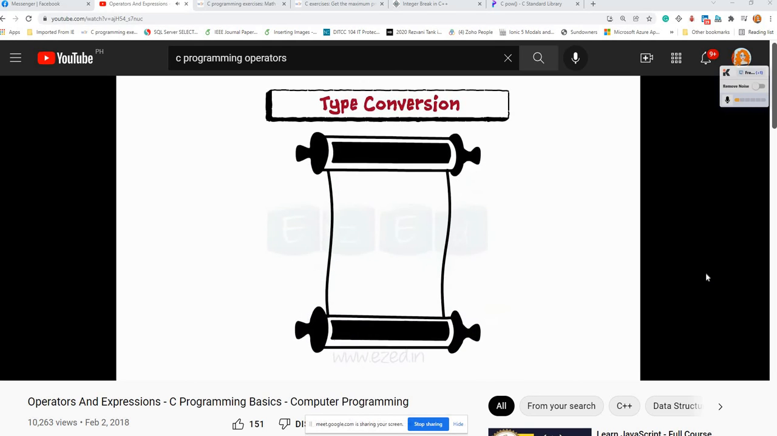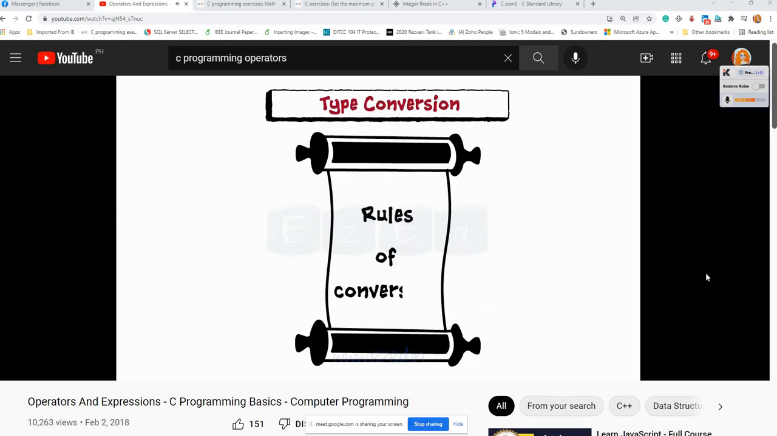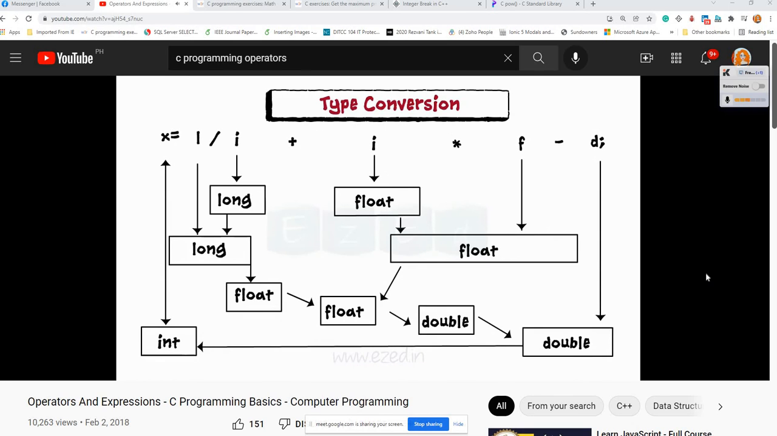During conversion, it adheres to very strict rules of conversion. If the operands are of different types, the lower type automatically gets converted to a higher type before the operation proceeds. The result is of higher type.